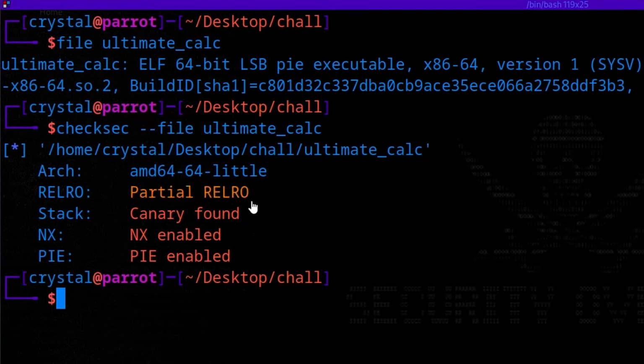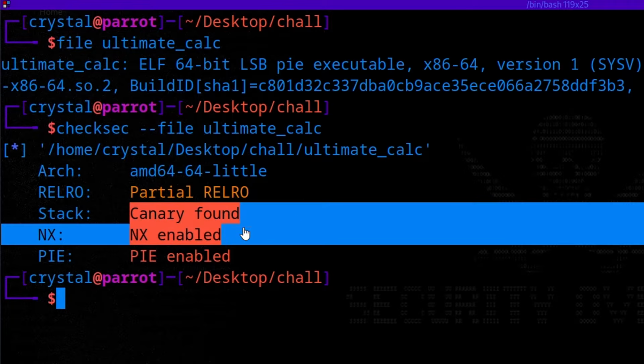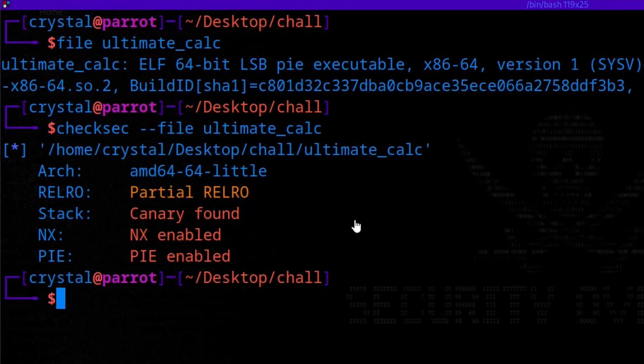We could have full RELRO here as well, but that's kind of a hint that it's probably not going to be a pwn challenge, and if it is, it's going to be a very difficult one, or it's not going to involve the stack buffer overflow or something. Anyway, just a quick overview.